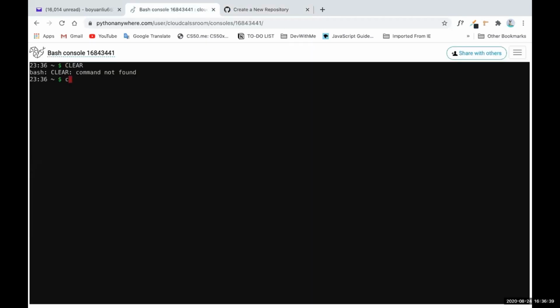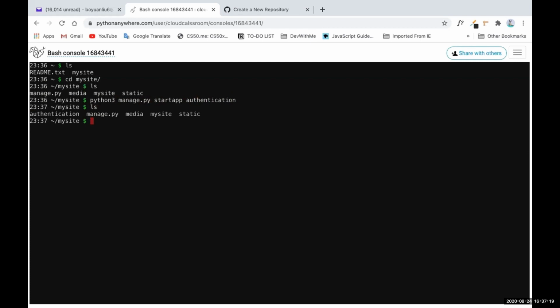But actually, it's going to be a little bit more complicated. So maybe in the console, after creating a new bash console, we can type first ls, and make sure you're in your project directory. Okay, you're in your project directory. And then in here, you could type something like python3 manage.py startapp authentication, and then you should see a new folder called authentication created.